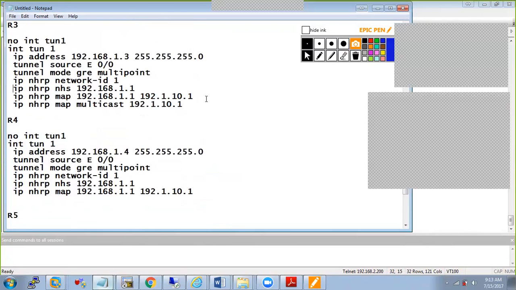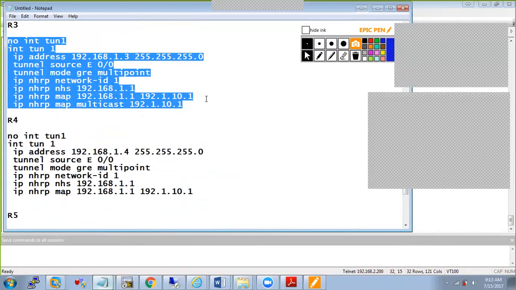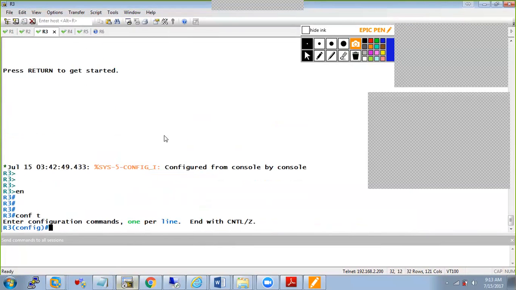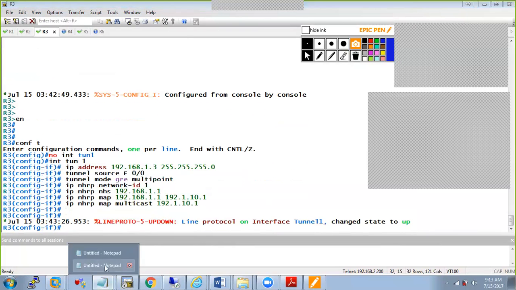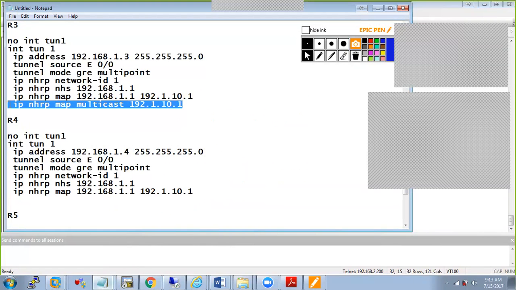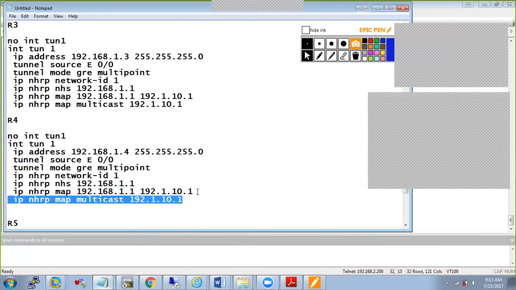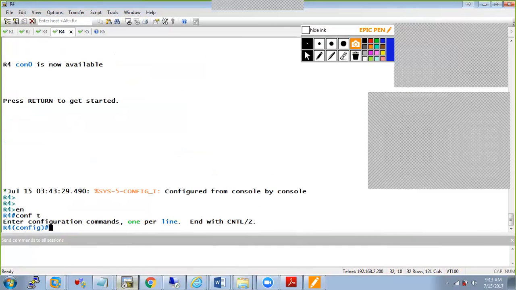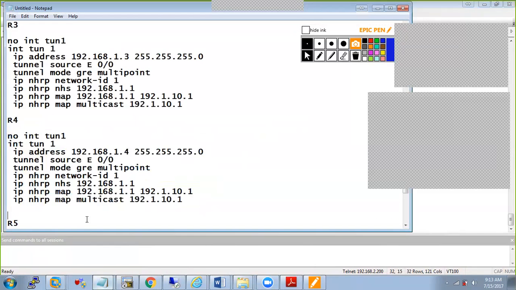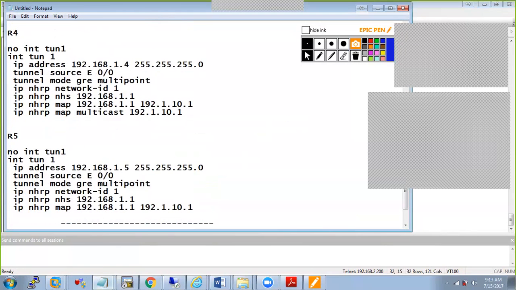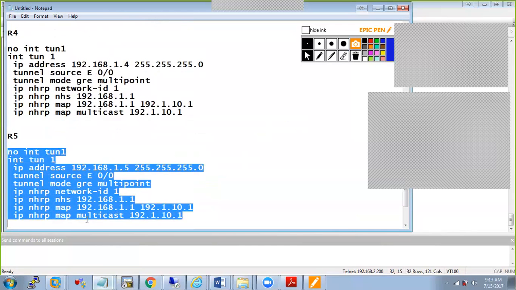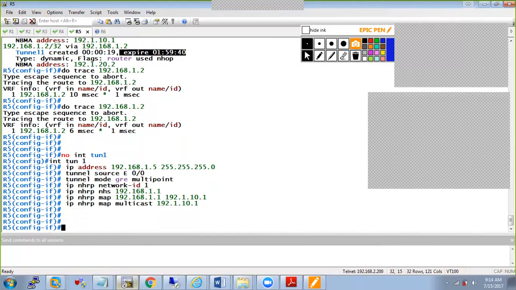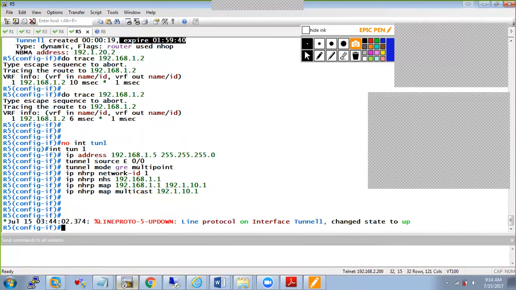So this is what a simple DMVPN network setup looks like. Right now, I should be able to run a routing protocol as well. And the last one over here. So I have a map multicast dynamic. So if I run a routing protocol, I know where to send the updates to. Let's go ahead and run the routing protocol then.